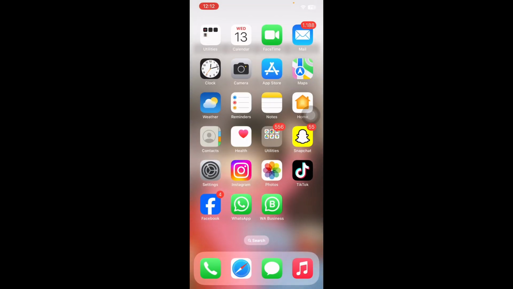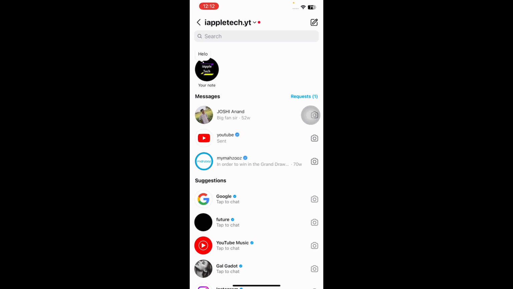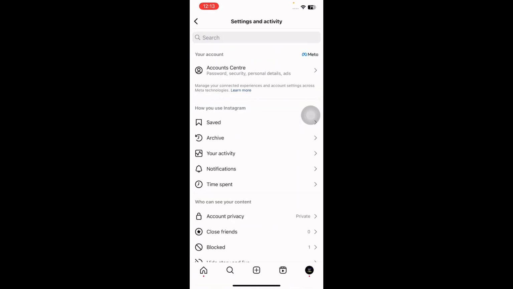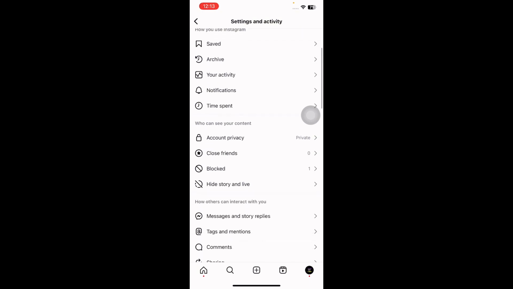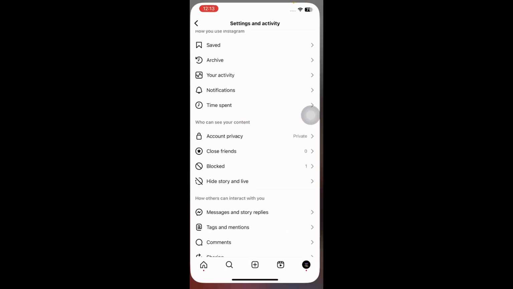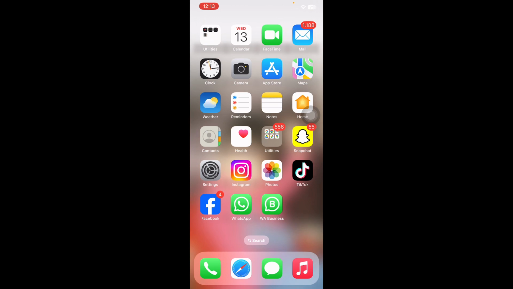And you are done. And the next step is try creating a close friend list. For this, open the Instagram and tap on the profile icon. Next, tap on the three-line menu. Next, scroll down and choose the option Close Friends. Next, tap on Get Started and select the users you want to add as close friends. And then tap on Done. And you are done.